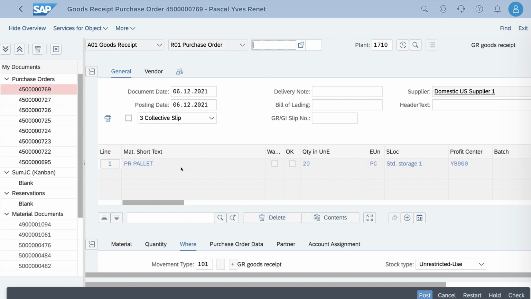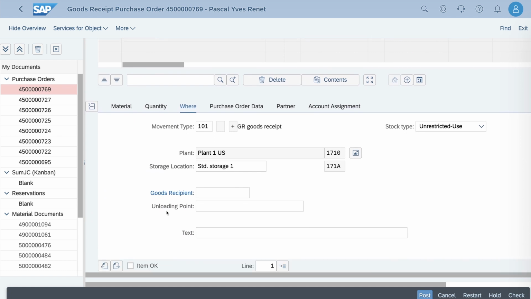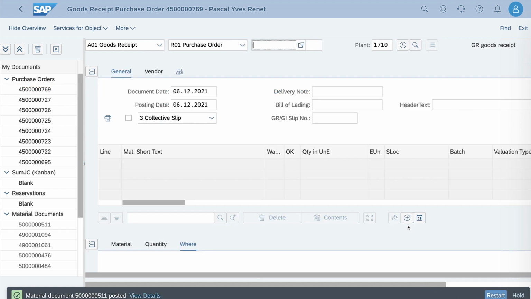We check the items that are coming in. So this is our material PR pallet. We are receiving 20 of those. We are happy with this information. We're going to say okay, and we're then just going to post. So I should now, once this is complete, have an additional 20 pallets in stock.